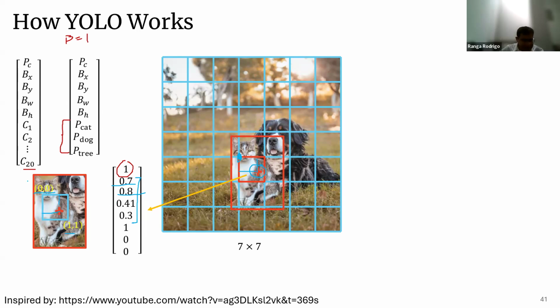And then the size of the object relative to the image. You can see the height is about this much, so it is about 0.4, a little smaller than half. And the width is about this much, like a third of that, so that's why you have 0.3. And the cat probability must be 1 because it's the cat, and the other two probabilities are 0, because this is the ground truth vector for that grid cell.